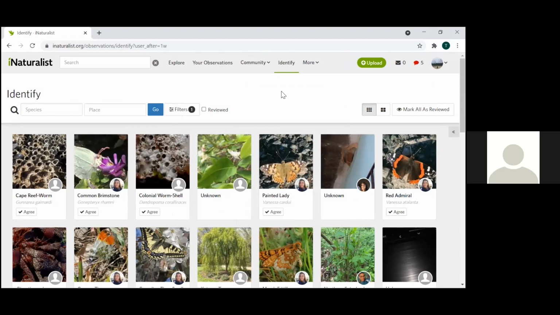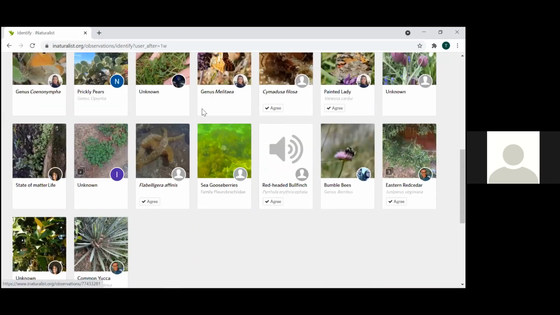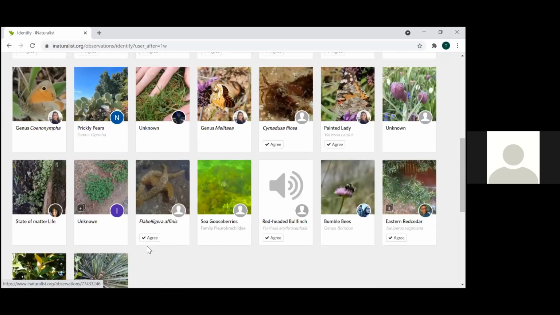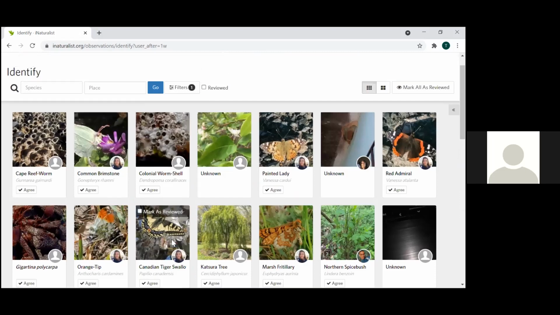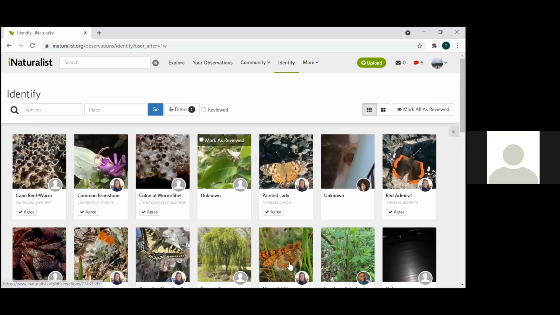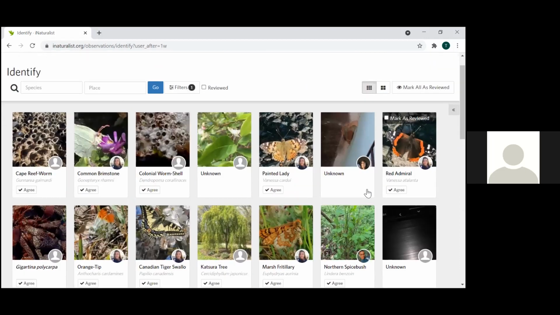So there's a couple of reasons people will use this search filter. One is that statistically, new users are much more likely to upload things that are unknown and accidentally leave out identifications than other users. So straight away on this screen, you can see I've got 1, 2, 3, 4, 5, 6, 7, 8 out of 30 observations that have no ID attached to them at all.